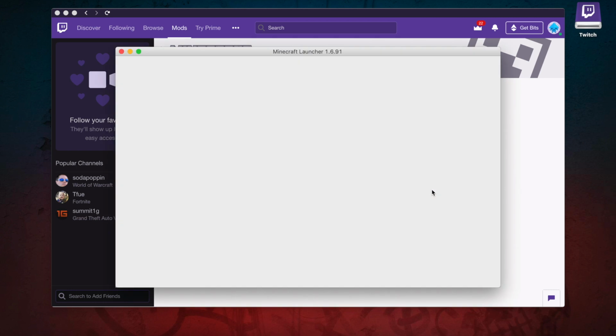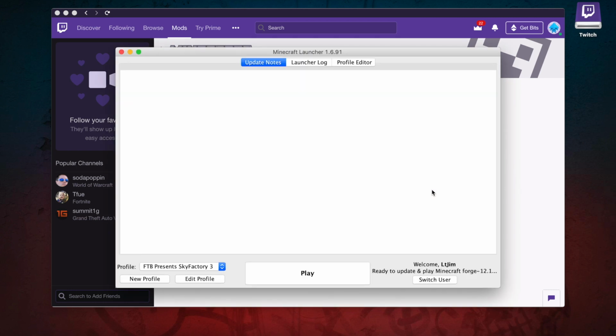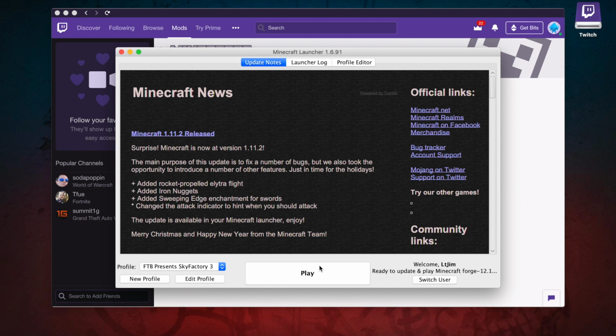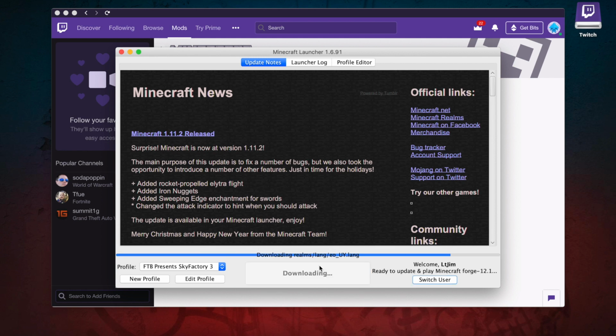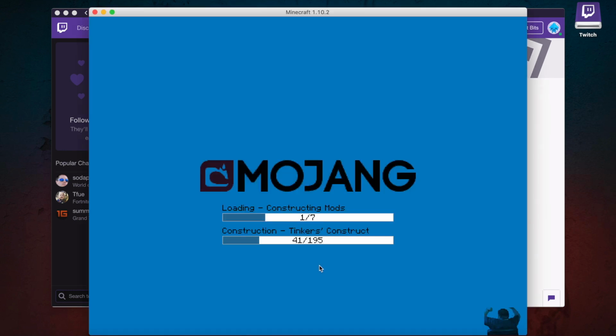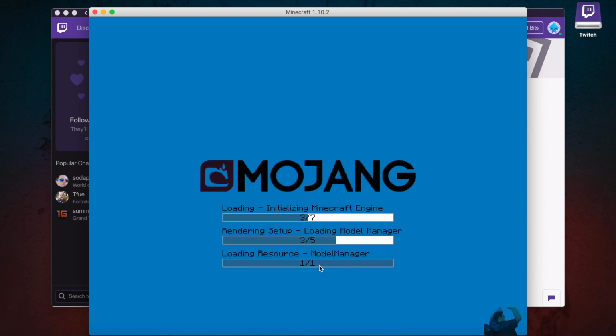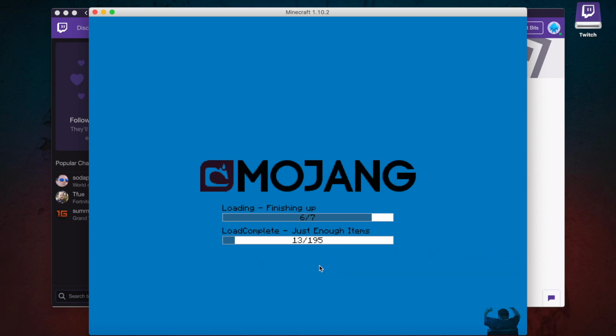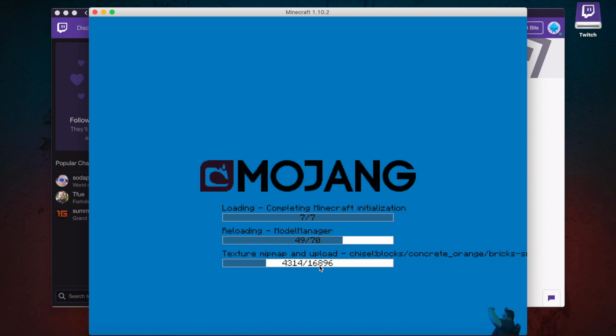This will open up a Minecraft window. We can log in and then just click play as normal, as if we were just playing normal Minecraft. This will give us quite a long loading screen. Once again, I'm just going to scroll through this in editing and make it very, very quick, but this may take maybe 10 minutes for you to view.